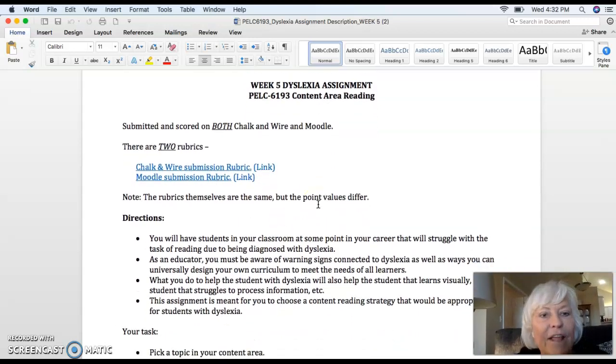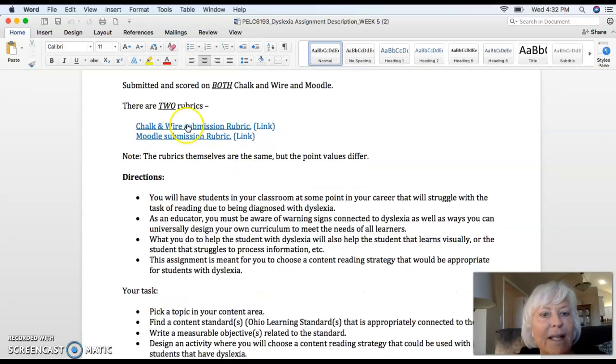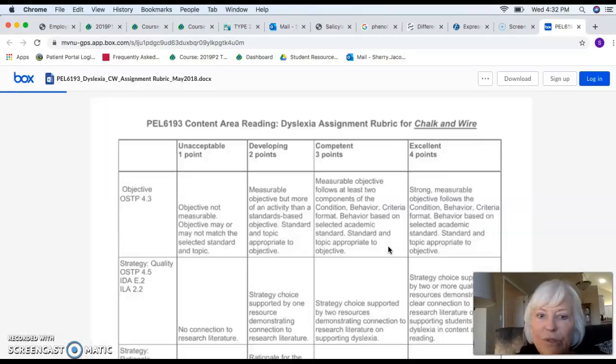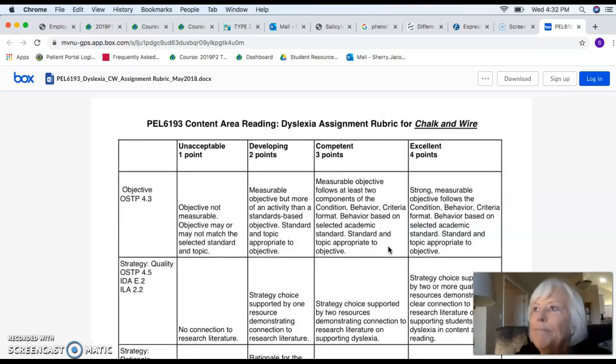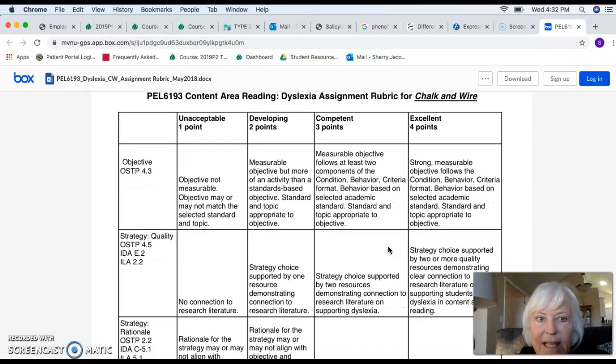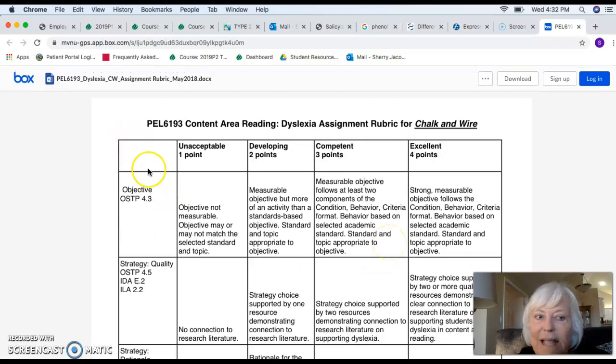So this is all the information you need. It really explains everything. It has to be submitted on both Chalk and Wire and Moodle, and here are the two rubrics that go along with it. As always, folks, it's very important that you use these rubrics and have them beside you as you're working on creating this assignment. Both of these rubrics are the same. Here is the rubric for Chalk and Wire. The point values are the only difference.